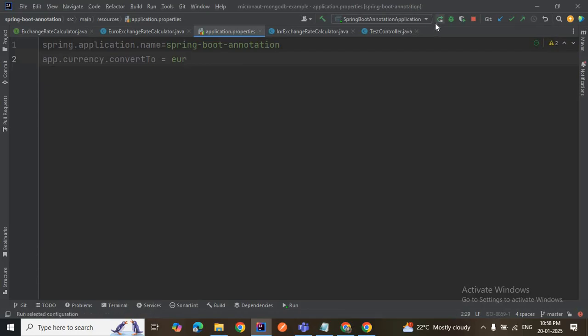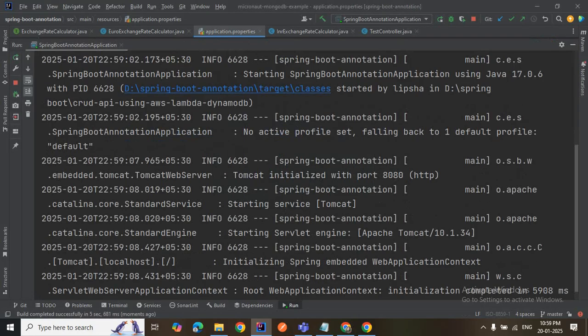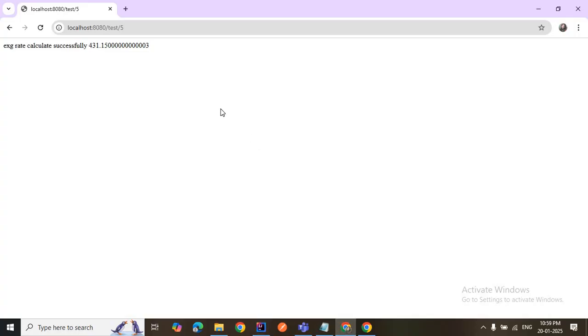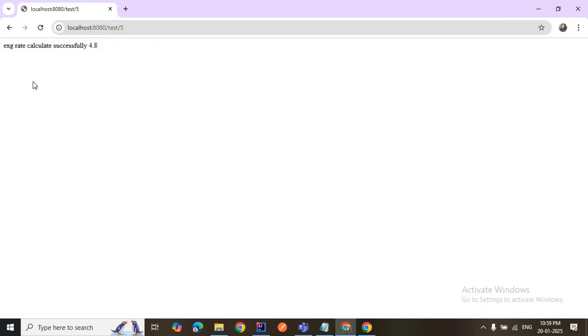Okay. So let me just rerun this application. So my application started on port 8080. Let me just clear this console, go to the browser and hit that endpoint again. So now I am trying to convert 5 USD to INR or euro. Let me check what value is coming. Okay, you can see now exchange rate calculated successfully, 4.8. The value is different now.